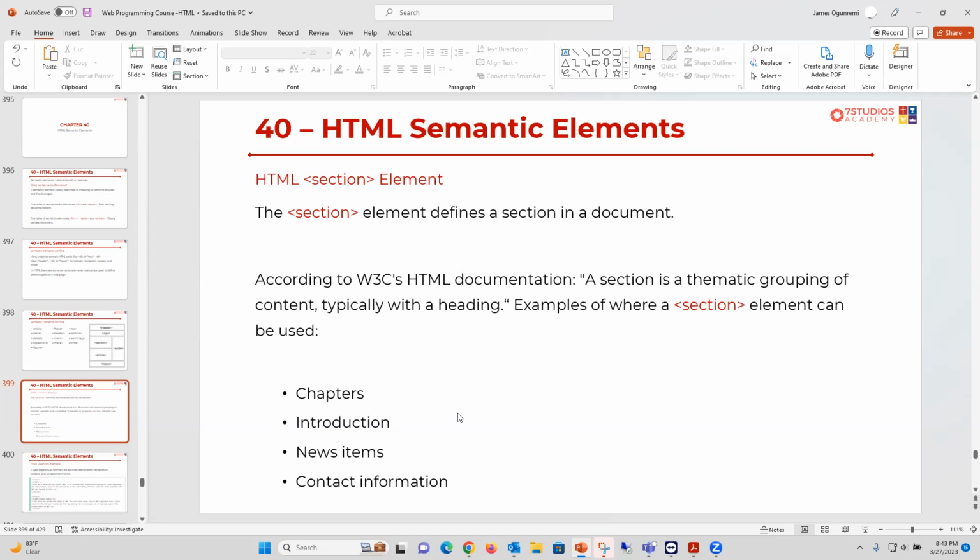Now, when I was designing a website recently, let me see if that website is still up.